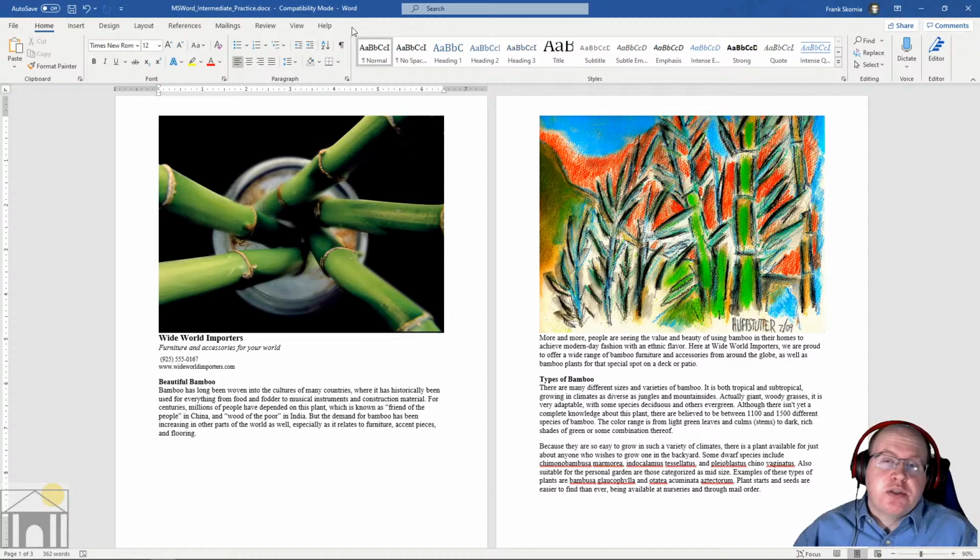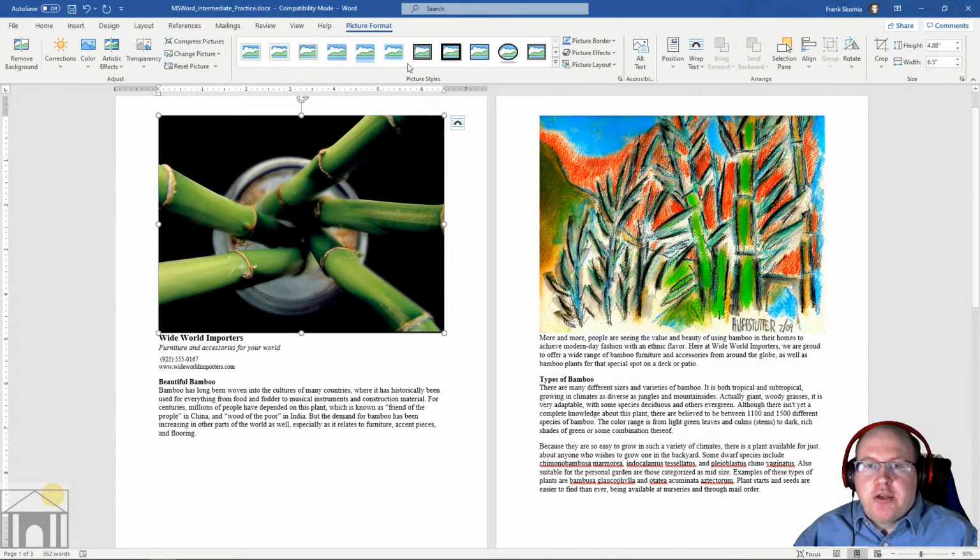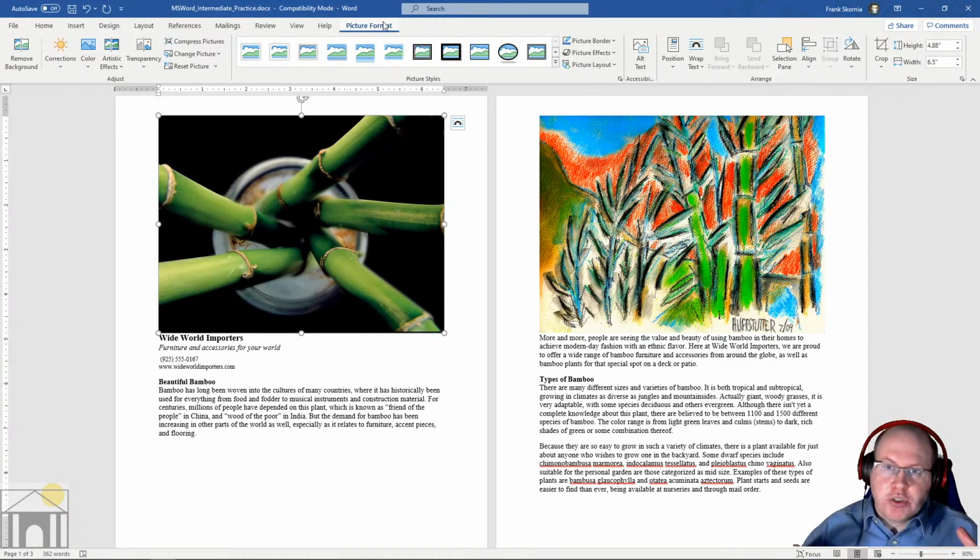The reason is that this is what's known as a context-sensitive tab, which means it only shows up when it's applicable, when something is selected that you can work with and need those specific tools. When I click on the picture, you can see it's Picture Format, the tools for formatting the picture in the Word document. It doesn't make sense to give access to those tools if you're not working with a picture, so it only shows up when you click on the picture. Let's take a quick look at what's on this context-sensitive ribbon tab.